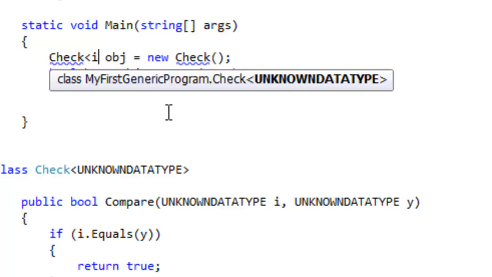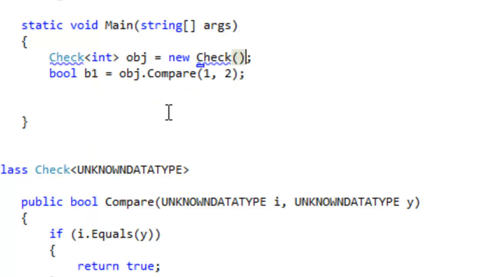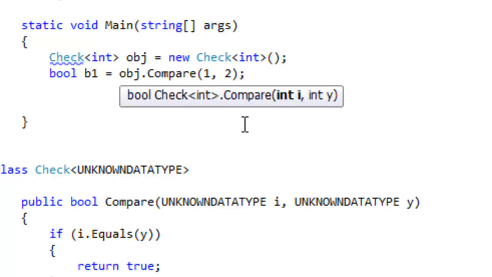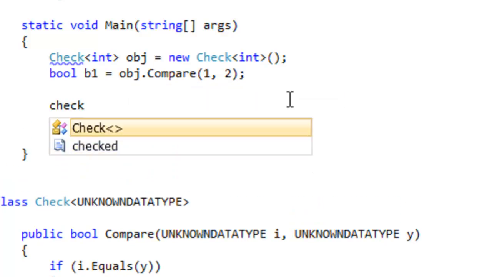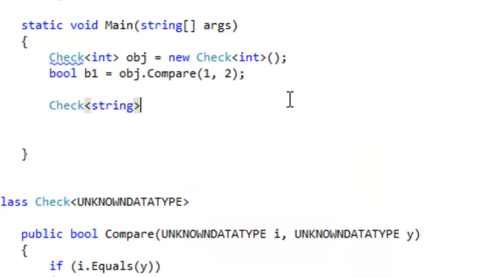What we have to say is that this class will now be using int. So what this syntax says is that this class will now accept, and the compare function will now accept, only integers. If you go to the compare function now, you can see that it is integers. In the same way, I can go and attach a string with this class now. So I can attach the string data type with this logic.